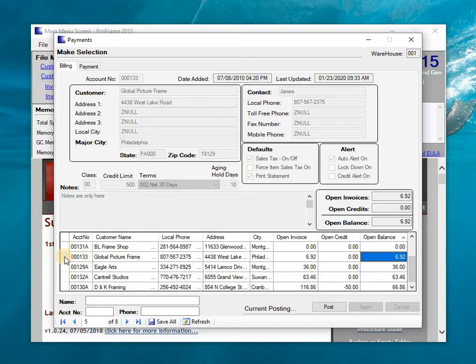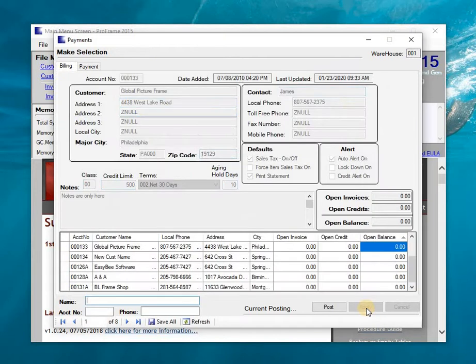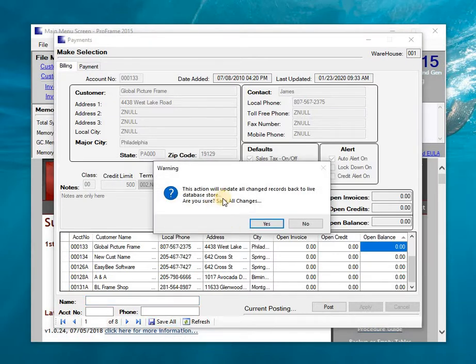So let's say we got this guy, and we'll just go ahead and post a payment to him. Let's say this is a check, and it's for the full amount, and we're just going to do a check. Done. S key, enter, enter, enter, and then take my mouse and click apply. Now at this point, I've posted payments to two different customers. I'm going to go ahead at this point and select save all because I want to save this back to the database.